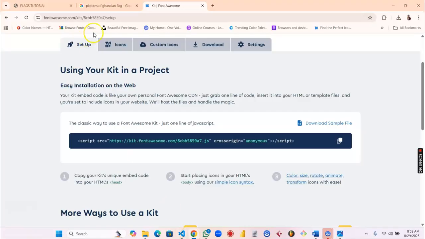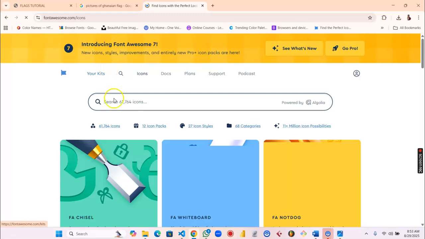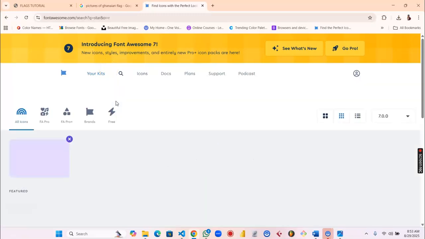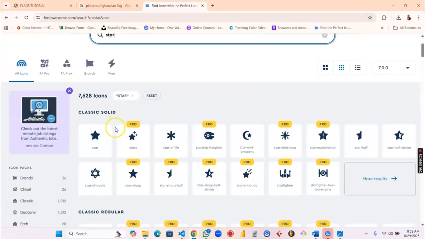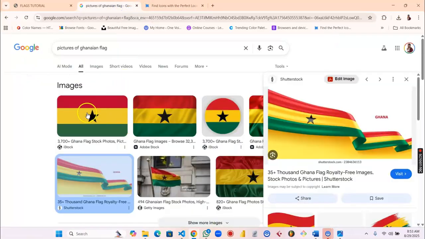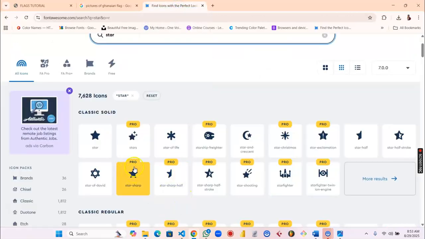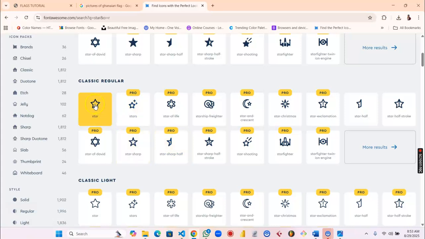Now I can go over to search for icons. So I think what we need is a star. Let's hope we'll get something close. Enter. Okay, this is a star. It's not as sharp as what we want. This is quite sharp, has sharp edges. This one is a little more sharp, but it's a pro. I have to pay for it, so I think we can just manage this one for now. Let's see if we can get something else.